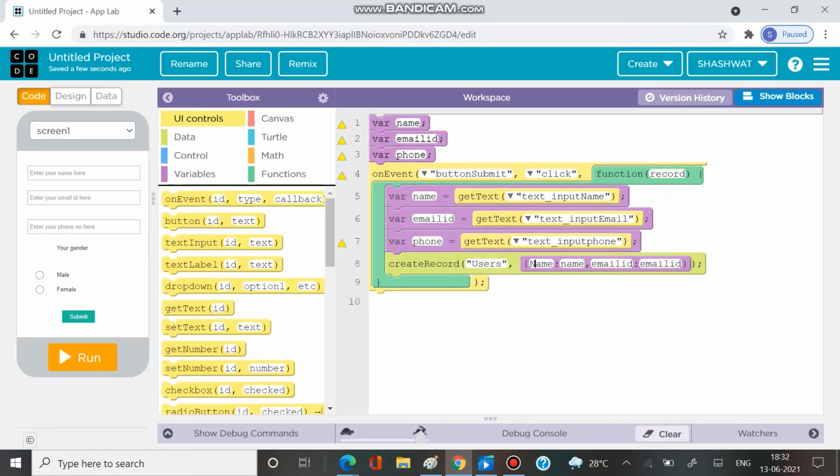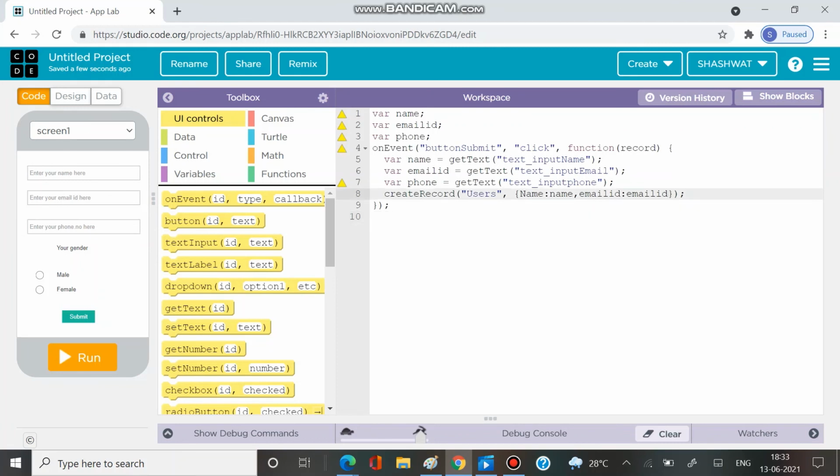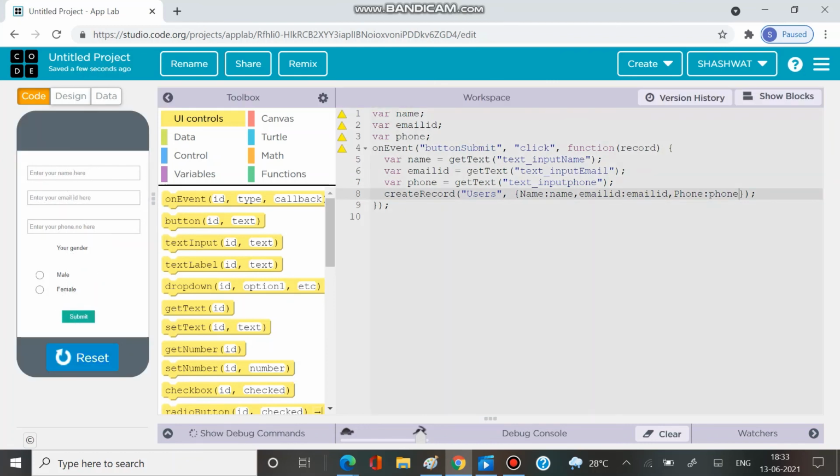So we'll go to show text, and after this we'll put a comma, then we'll write the column name like phone, and then a colon, and then a variable. We have to write the exact variable. So now what will happen? Let's see. So here I have done all this, so I will write Shashwat, and here I will write twins at the rate 123. Okay, so now for my phone number I will write 1 2 3 4 5 6 7 8 9 0.